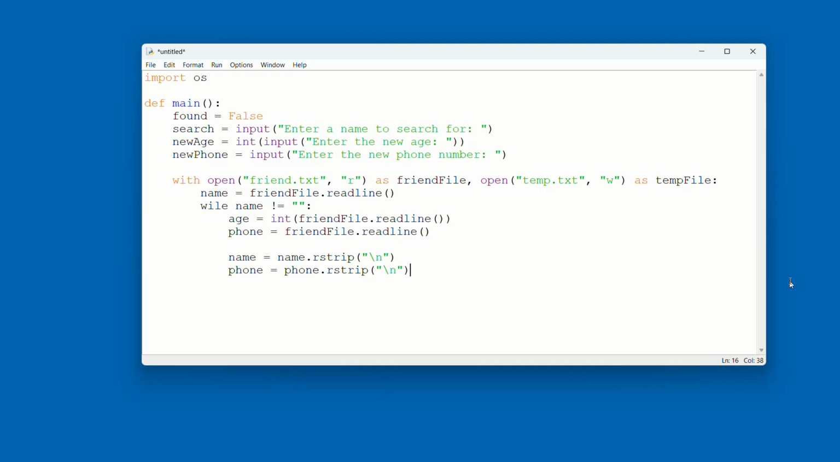And this time we have to do the phone because we're writing these back to the file, and if we don't take that off of there, we'll end up having two carriage returns on there, and that's not what we want to do in there. So we're going to strip that off of there also. We don't have to do the age because when we do the int, that will automatically take that carriage return off of there. So we need to check to see if we've found this.